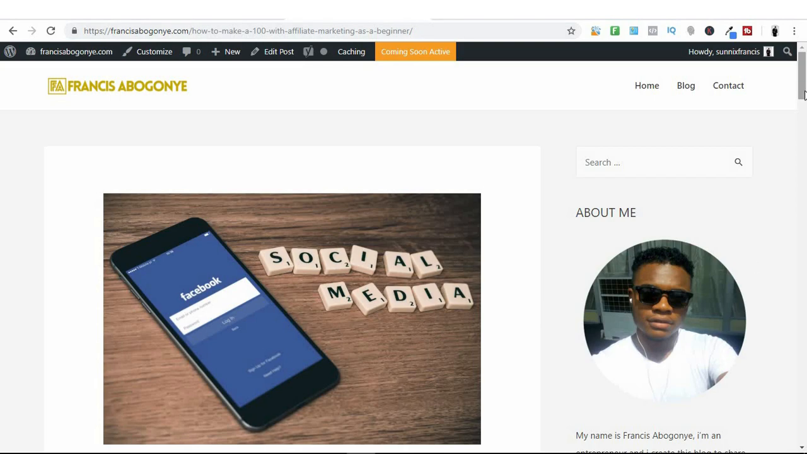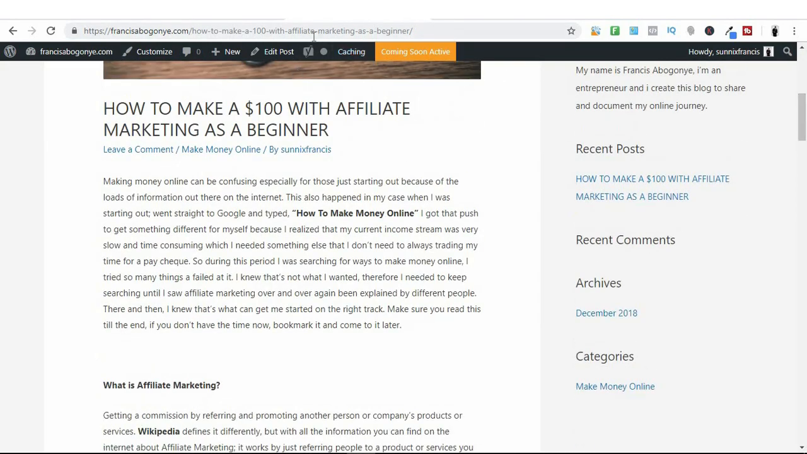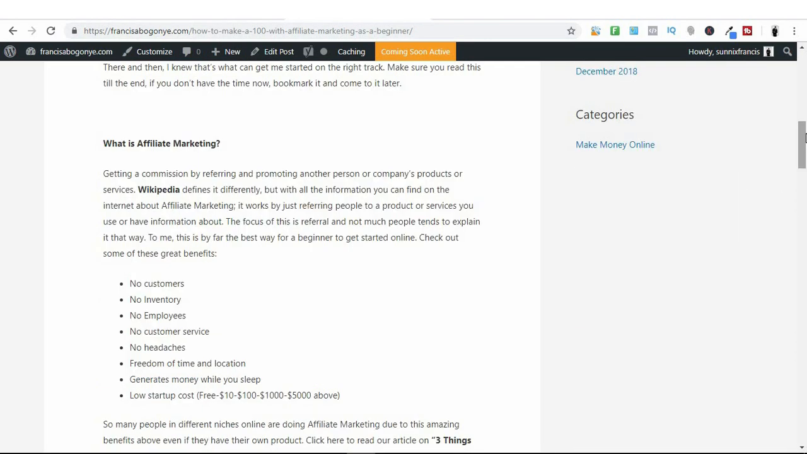You see, this is how. This is the most important part. This is why I said you should make sure you check the permalinks, because it's very, very important and all that. So now we've come to the end of this tutorial.